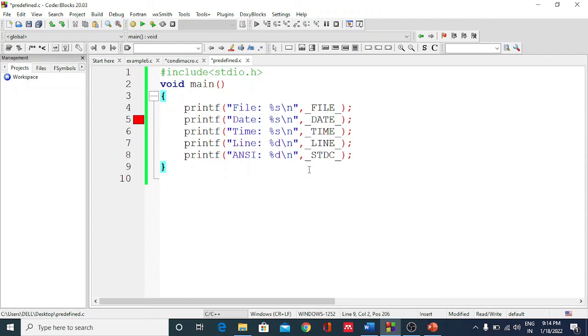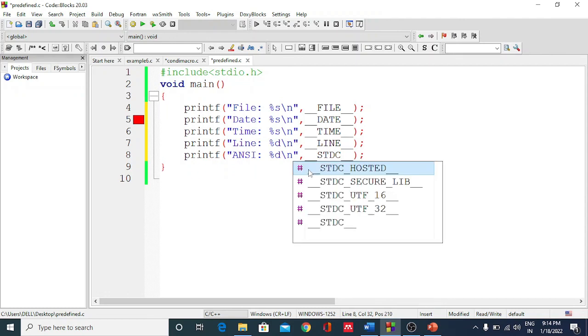Now one thing that needs to be observed here: when we use these predefined macros, we need to write underscore two times. That is the most important thing that you need to observe. When defining a particular predefined macro, we need to use two underscores, this is the first, this is the second, and again first and second. Similarly for all the macros we need to use two underscores.